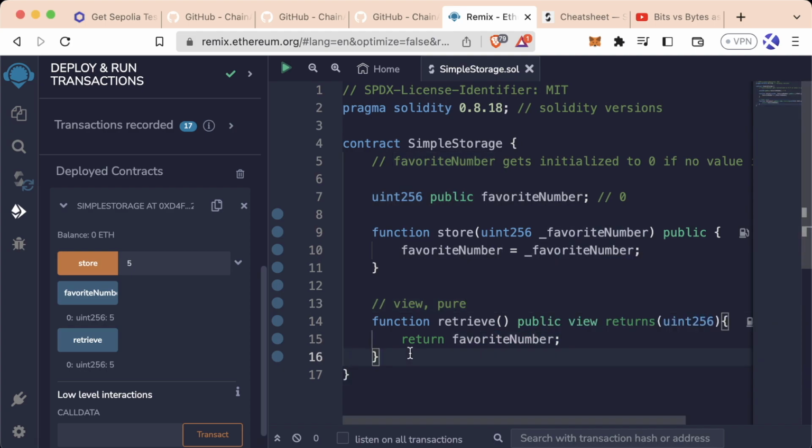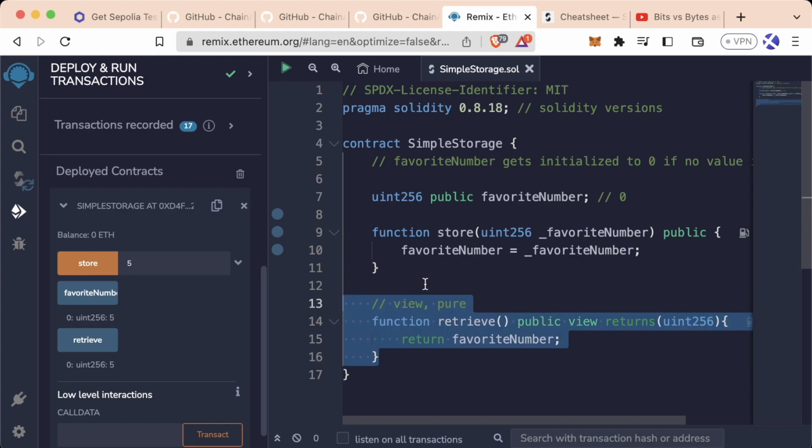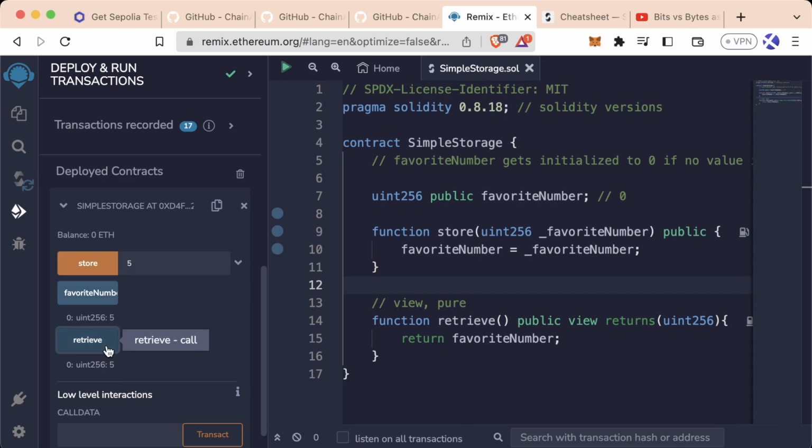And like I was saying before, if we call a view or a pure function, we actually don't need to spend gas since we're not modifying the state. That's why these buttons over here are blue. They're representing view or pure functions, functions that we can call without having to send a transaction.